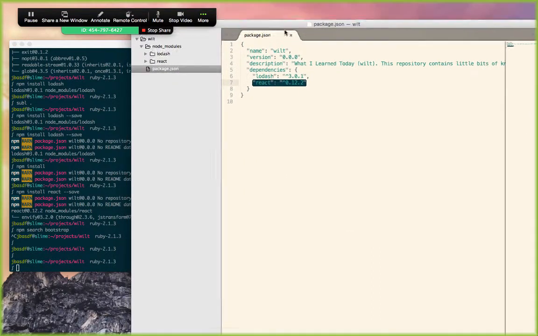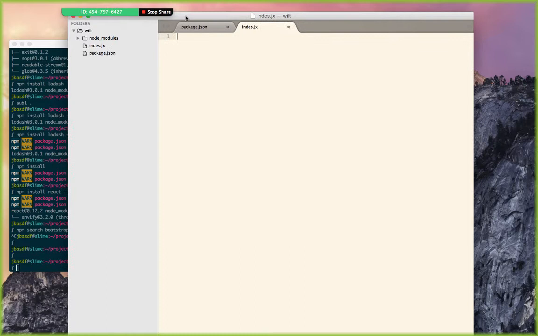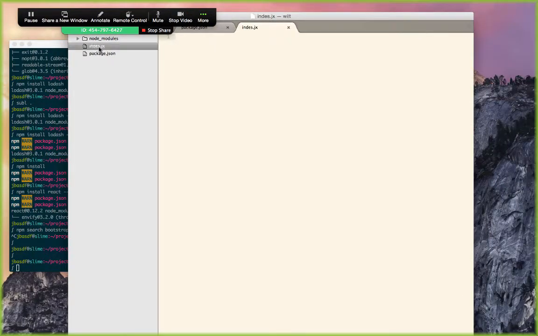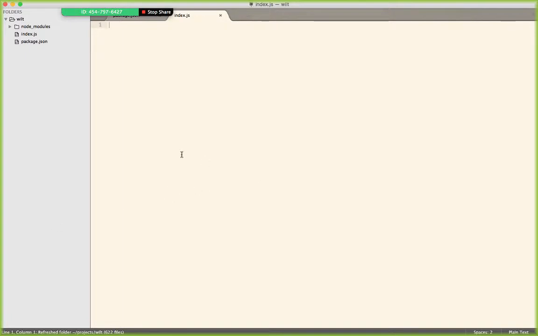Okay, so let's use this really quick. I'm going to just create a new file in here called index.js. Sorry, got to deal with the smaller screen and this thing keeps getting in the way. So now if I wanted to use Lodash, I only have to do this. Now I can do something like this. And then you can do things like this. You can actually use the library.